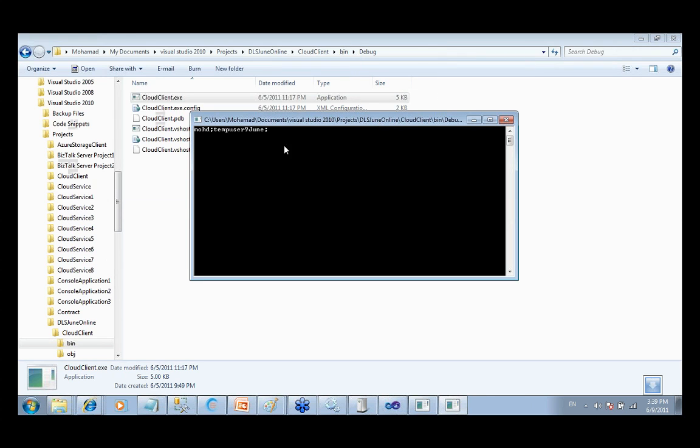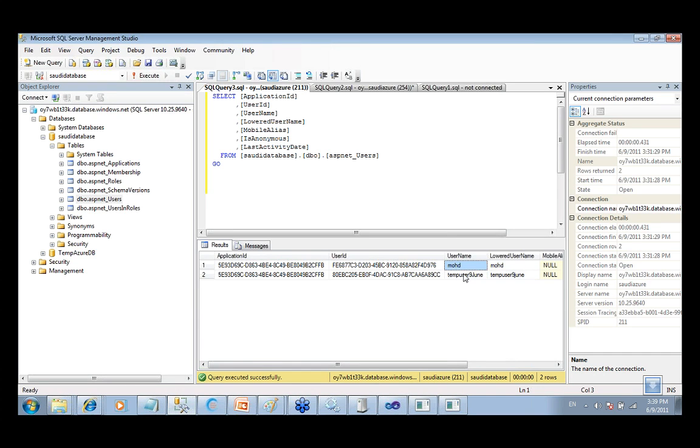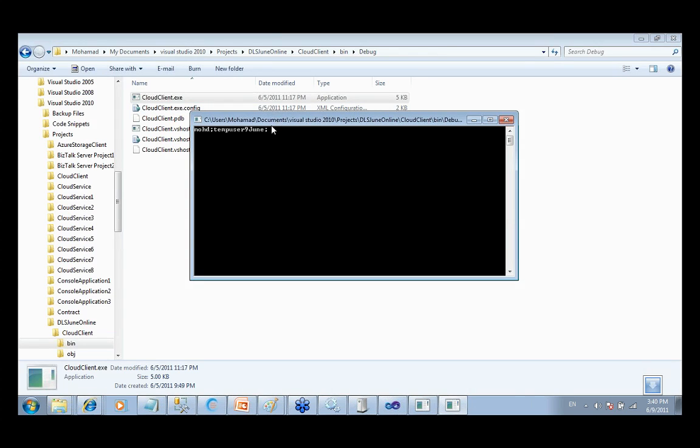So as you can see, my client connected to the service and it got the 2 users I have already in the database. Remember that in the database I have a user called MOHD and this user that I have just created. And as you can see, it got my 2 users.